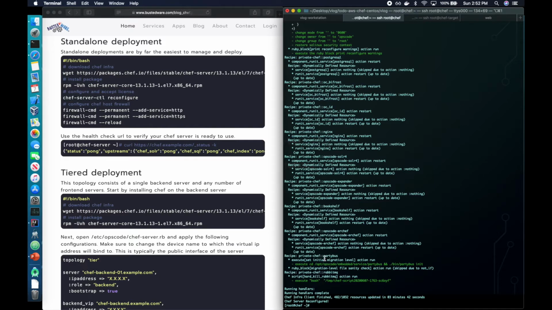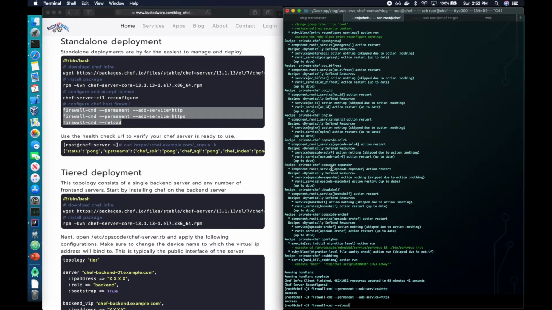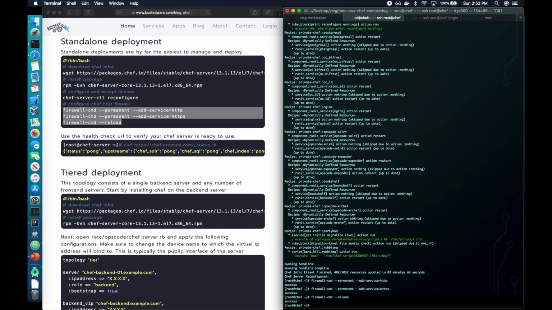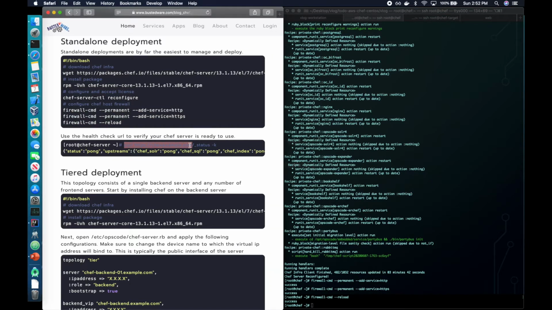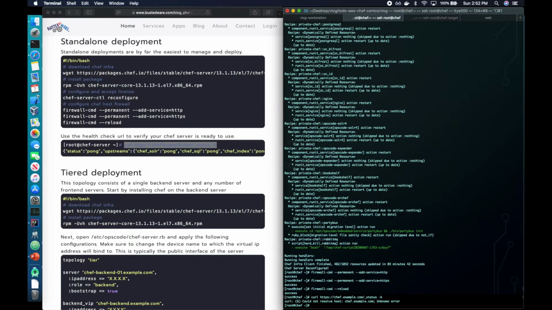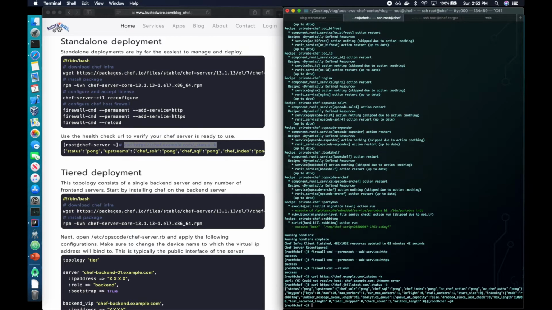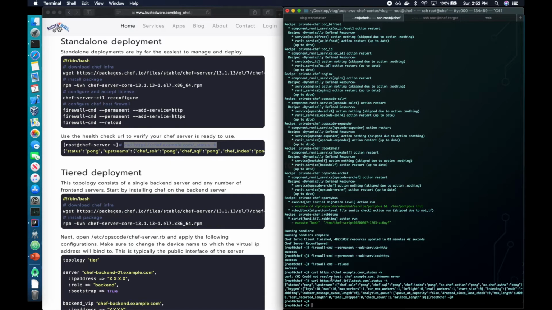Alright, finally, we'll update the firewall so my workstation can remotely administer the Chef server. Let's go ahead and check the health check as well and make sure that everything looks okay. Okay, it looks good. So now that the installation is complete, I'll create an administrative user and associate that user with an organization.